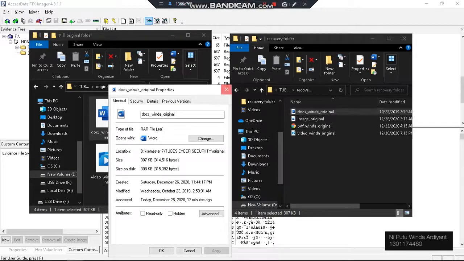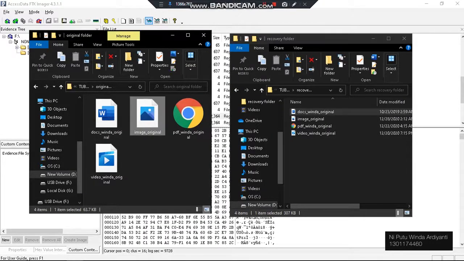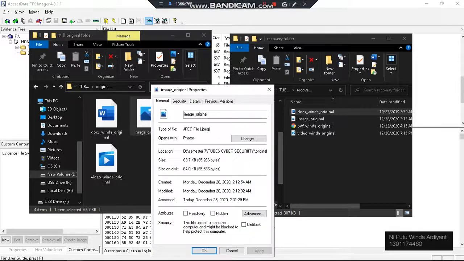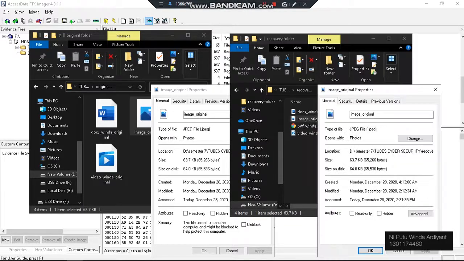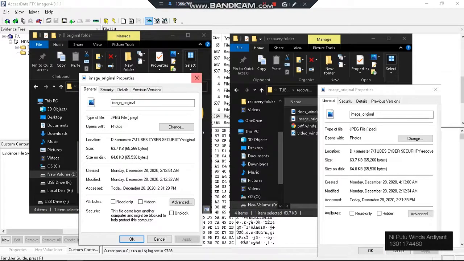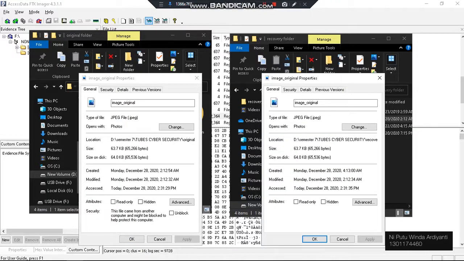And the next file is the image. You can see the properties. For the original file and the recovered file, the properties are the same. The size and the type are also the same.